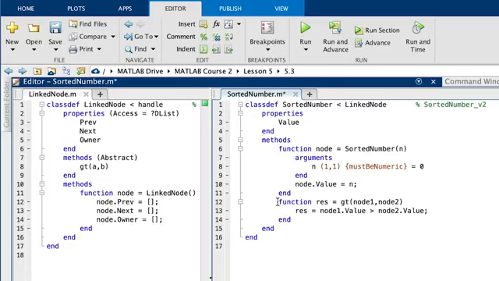Otherwise, sorted number will be an abstract class, just like its superclass, because it inherits an abstract GT, and any class with an abstract method is an abstract class. And as we've also said, we don't want that because you can't use an abstract class to make objects. GT takes 2 nodes as arguments, which will both be objects of the class sorted number, and compares their value properties to determine whether the first one is greater than the second one, and puts the result, which is true or false, into the output argument res, R-E-S, which is an abbreviation for result.